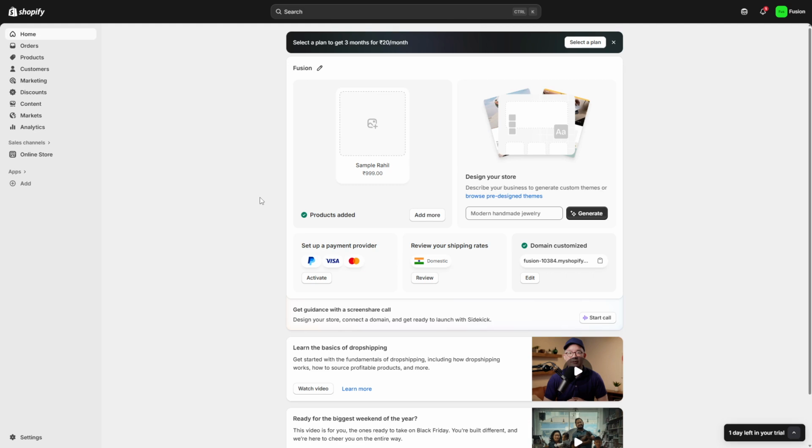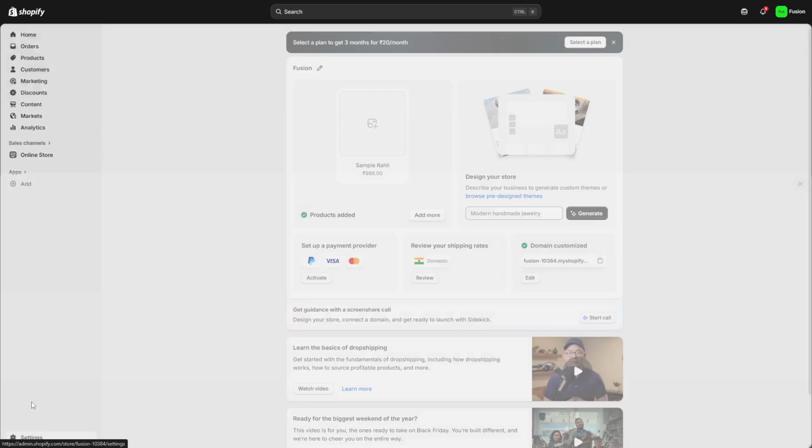To begin, you'll need to log into your Shopify admin panel. Navigate to the appropriately titled Settings section. From here, proceed to click on the option labeled Payments. This is where your adventure in integrating crypto payments starts.